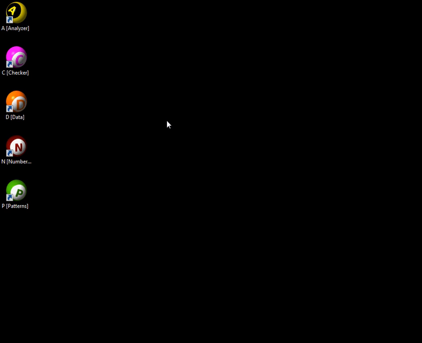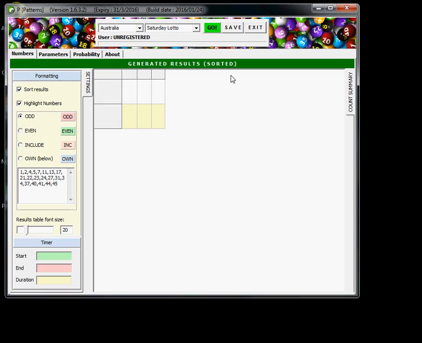Today we're going to be going through the patterns application. To start it, simply double click on the pattern icon and you're presented with the patterns main screen. Just running through it fairly quickly. Up the top it shows you it's the patterns application, the version number, when the trial date is expiring, and the build date of the application.